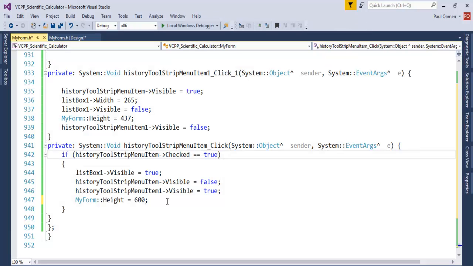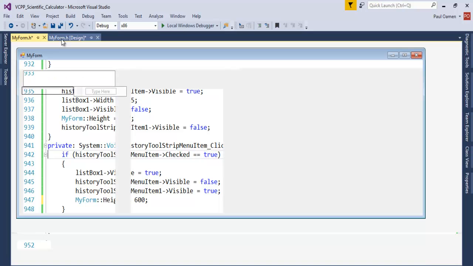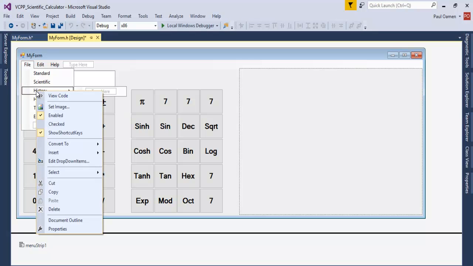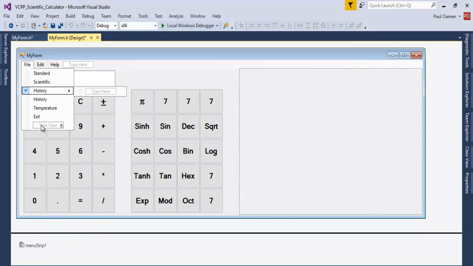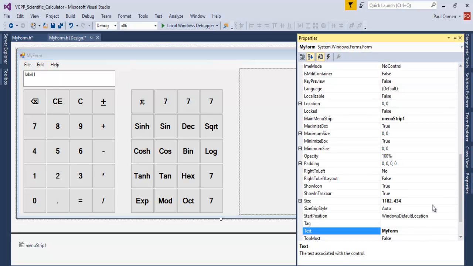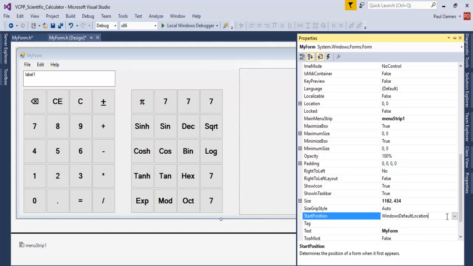If you look inside this code, I've used an if statement if it's checked. So you must come in here, right click on the history and check it. And that's all there is to it. So if I run it now, but before then, let's set the property of this form. Let's come to start position. Let's get that centered. And now build.